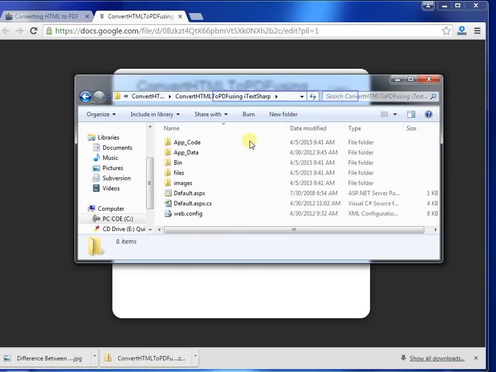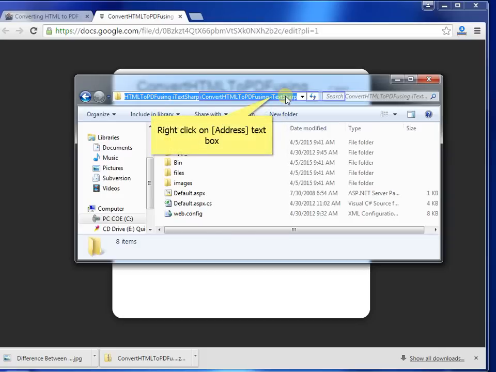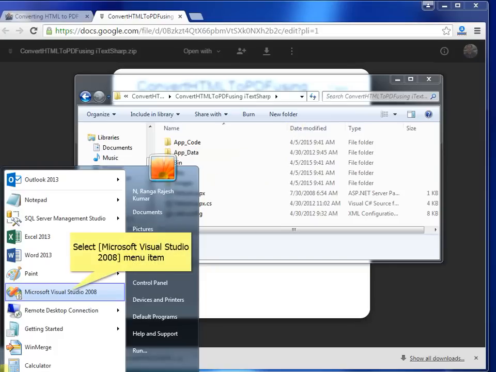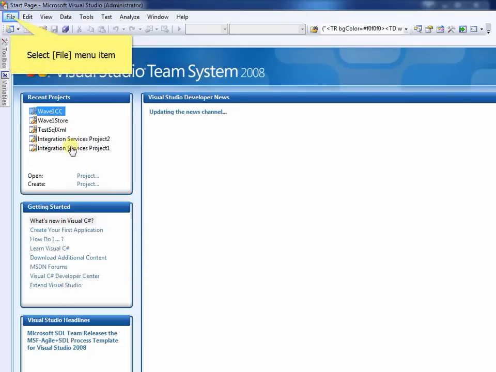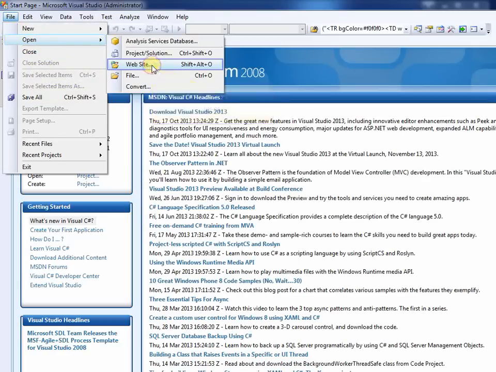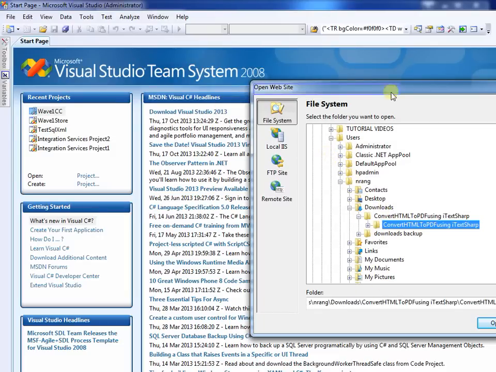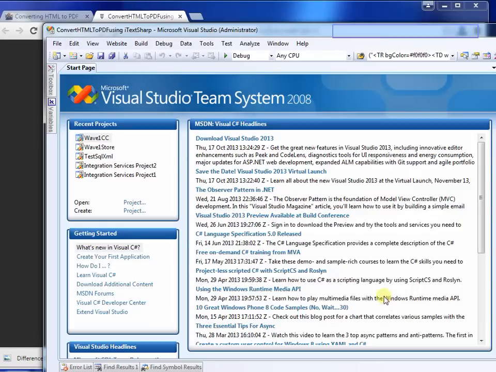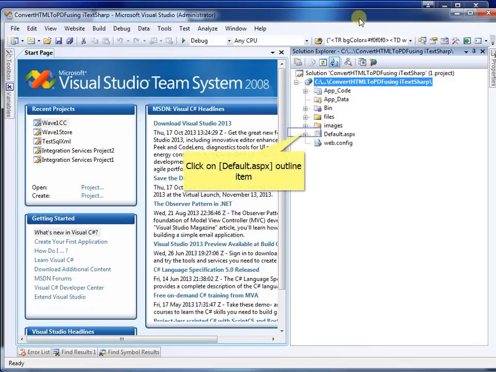I'm going to open this application in Visual Studio 2008. I'm opening a new website. Just I'm opening this. Now you can see the code here.